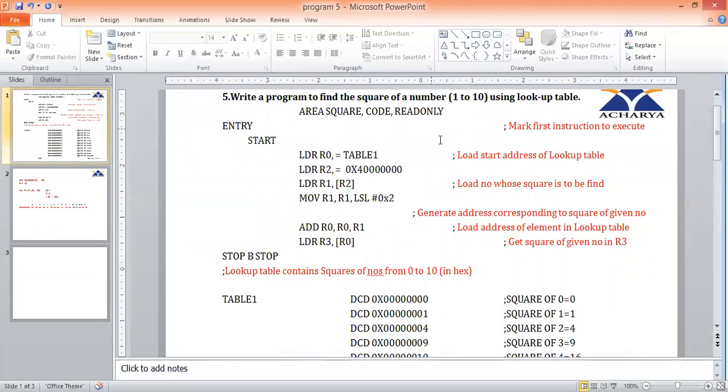So all of you know this particular area is a code segment, and the name of this particular code is square, and it is read only. Entry marks the first instruction to execute. The keyword START is a keyword for all the assembly code. Now LDR. All of you know what LDR is: a load instruction.